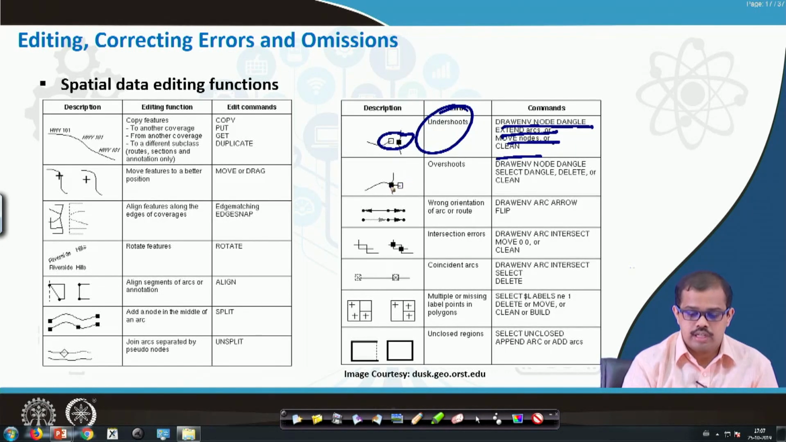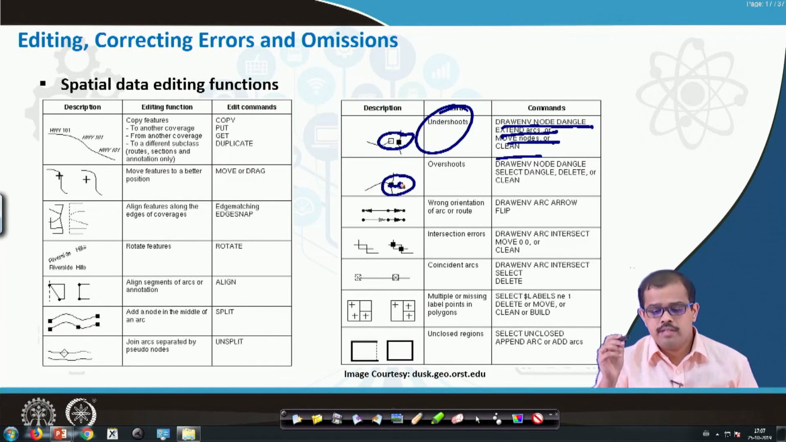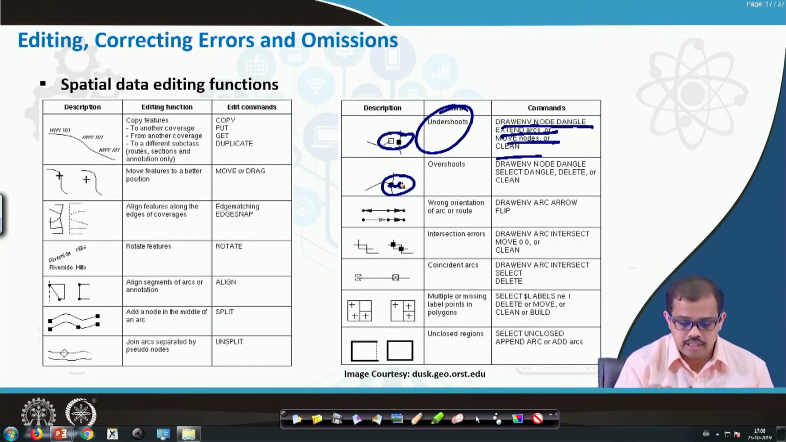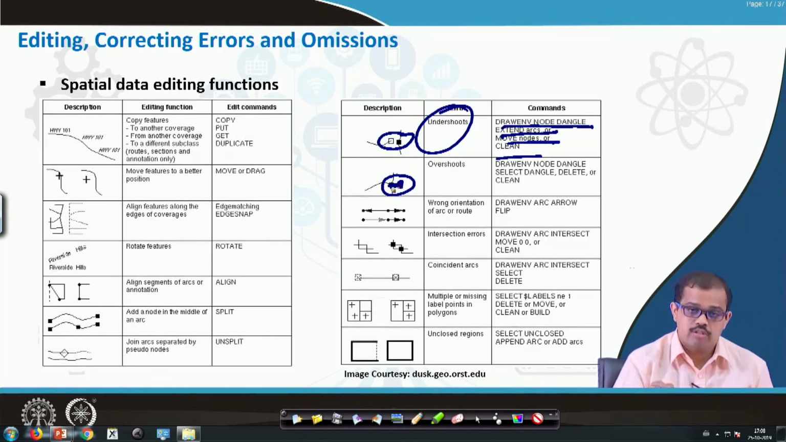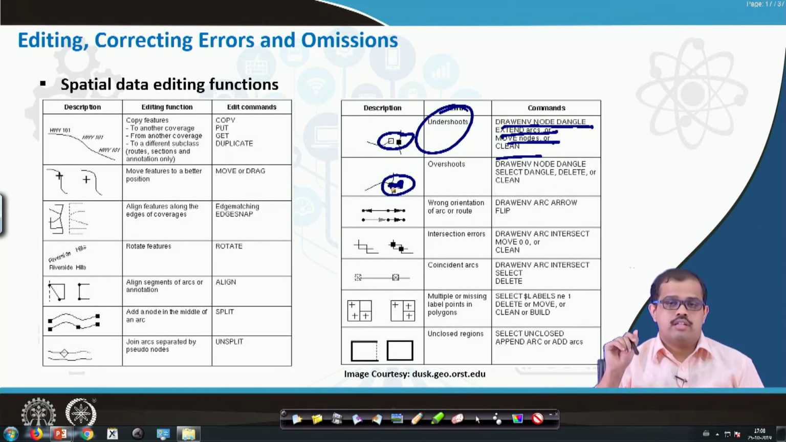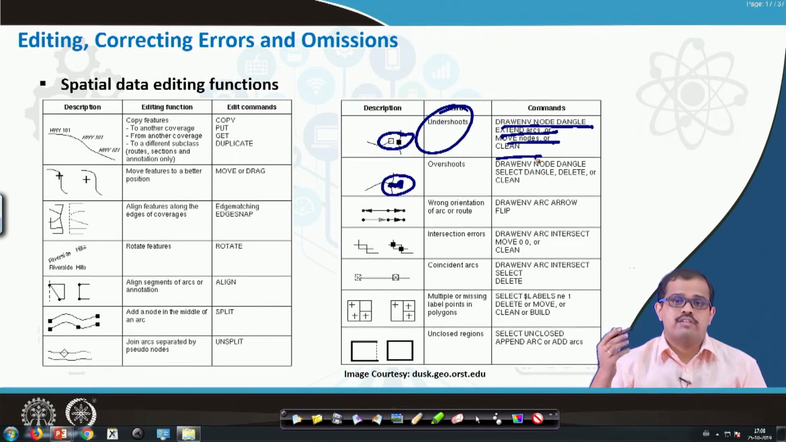There may be overshoots that you can see here. There is an overshoot, it has to be here, but this pointer has overshot till here. So what basically happens is, it first draws a node dangle, then you select that particular dangle and delete it. This extra node dangle will be deleted, then it will be cleaned, so that you don't have any extra line or any line segment that is already there. So these are certain functions that are there when you are trying to edit. When you really go into this toolbox, you will probably understand what the different functions are and how you do it.